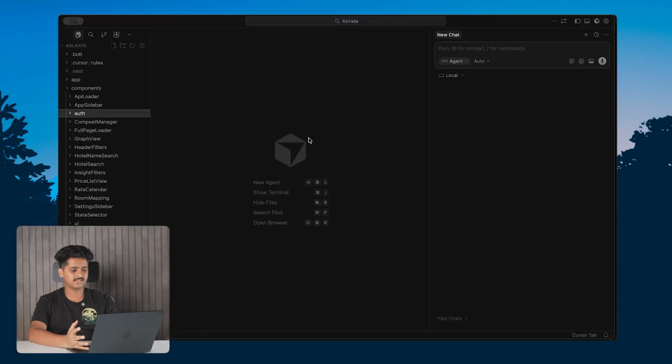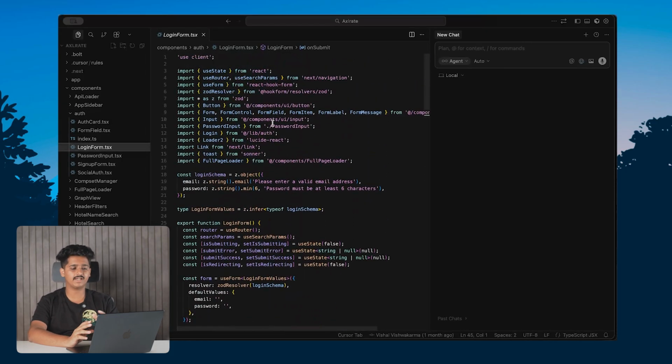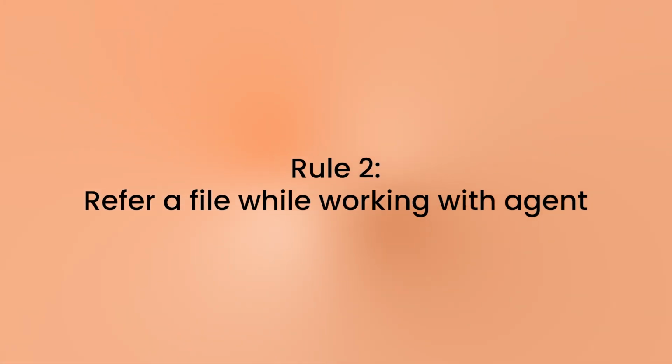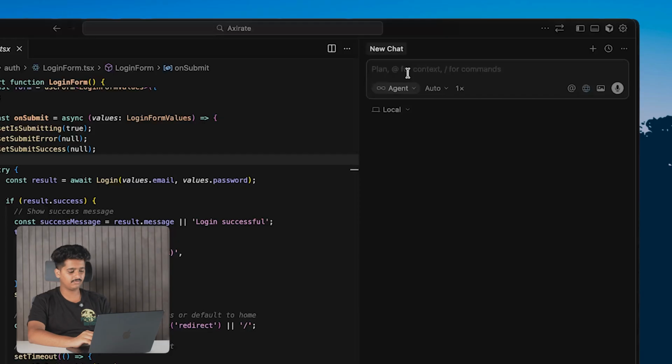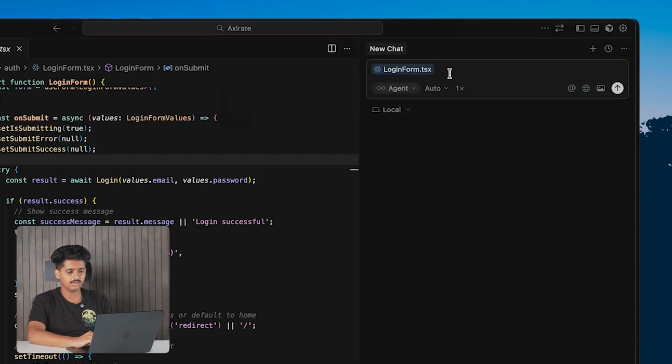While working with projects, we have files and components that we work with. Here we can see in auth, we have a login form. We have a basic login form set up in React.js with components and hooks. Let's use our AI agent to debug this. In the chatbot, we always refer to a file, where you can see login form. We click on it. Every single time you ask Cursor to do something, we should add a reference, so the AI agent gets a clear context about the file.